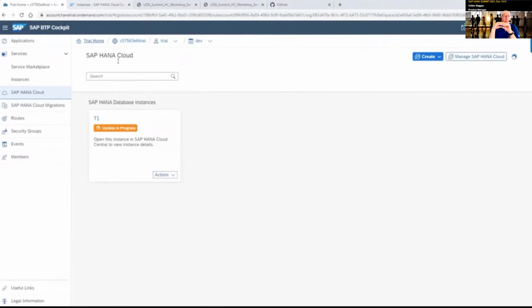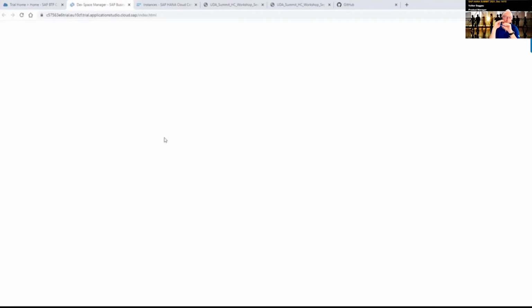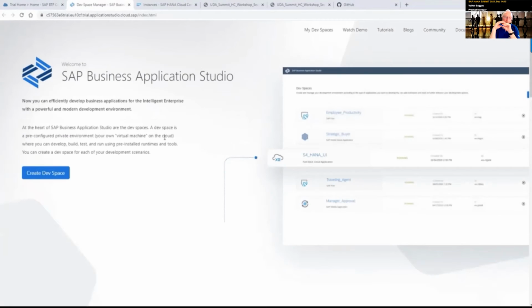We now go back while the database is still starting up. We go back to our trial home, and now we dive into the Business Application Studio part. So we start Business Application Studio, or at least now the offering of the development workspaces. So for you, the screen will probably look a little bit different. For me, I'm asked directly to create a new dev space. If you have already created a dev space, please still also create a new one.